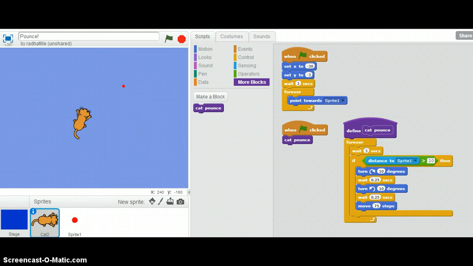Welcome back. I'm going to walk through how to use the new Scratch 2.0 More Blocks and Make a Block feature. In this example, I've created a cat chasing a laser pointer. I'm going to play it for you just to show what we're doing here. You can see I've got some animation already built where the cat is following this little ball, laser pointer, and he pounces on it at regular intervals.